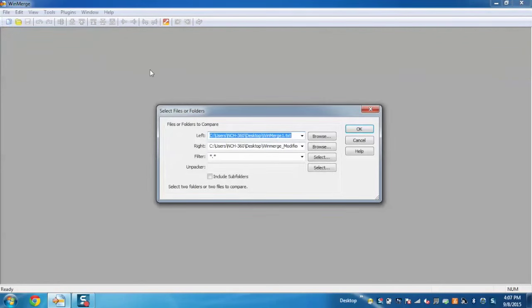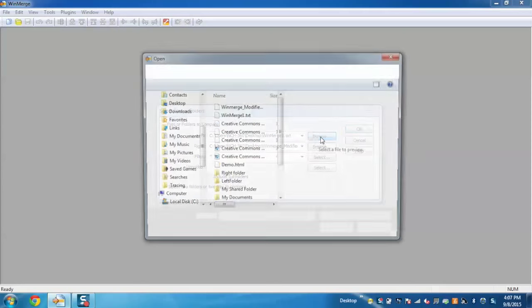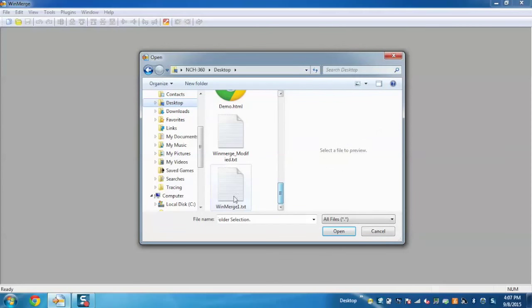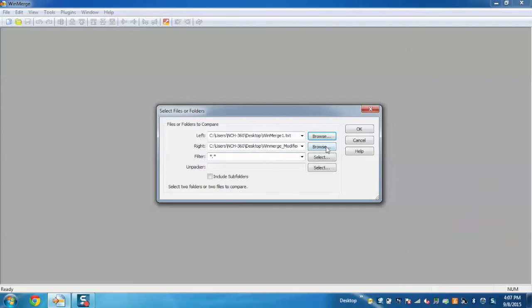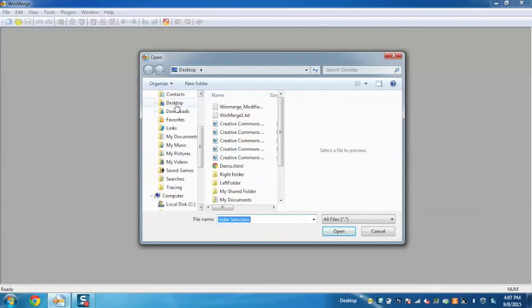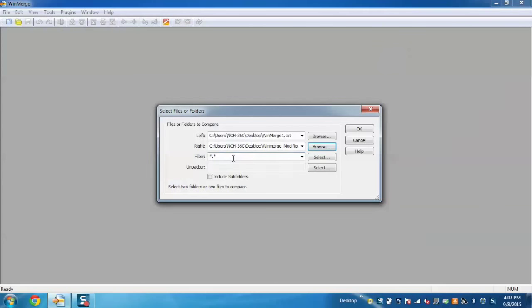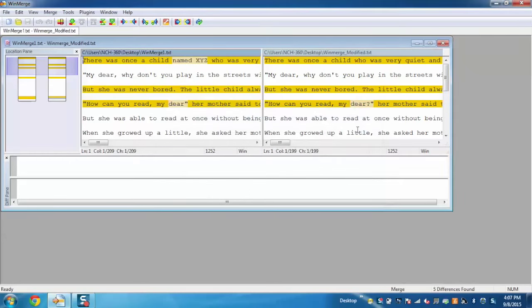And for that, just go to the file and click on open. Now it will ask to select different files. So I have created some files for the test purpose, and let me show you how to execute them. First of all, go to the left and select the file. Similarly, go to the right and select the file from the desired path. The filter is select all and just click on OK.